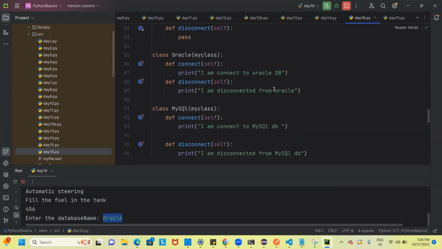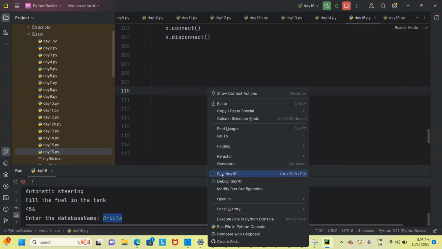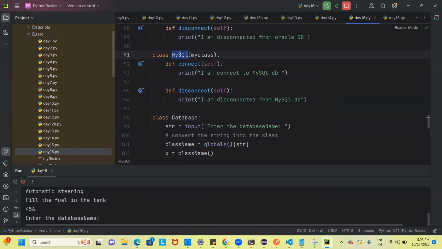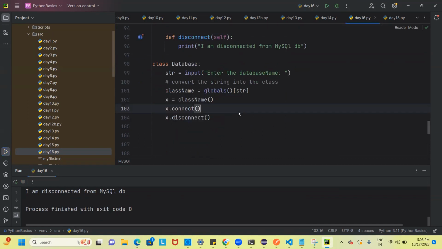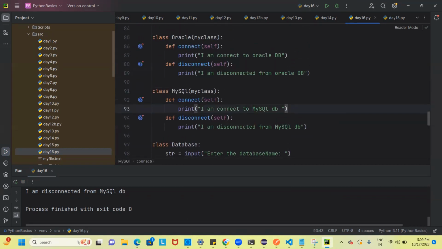I am connected to Oracle DB. I am disconnected from Oracle DB. So if you right click and run this, here I am writing Oracle and I enter. I am connected to Oracle DB and I am disconnected from Oracle DB. If you right click and run, and if you mention the class as MySQL, you will get I am connected to MySQL DB, I am disconnected from MySQL DB. So this is the example of interface, right?